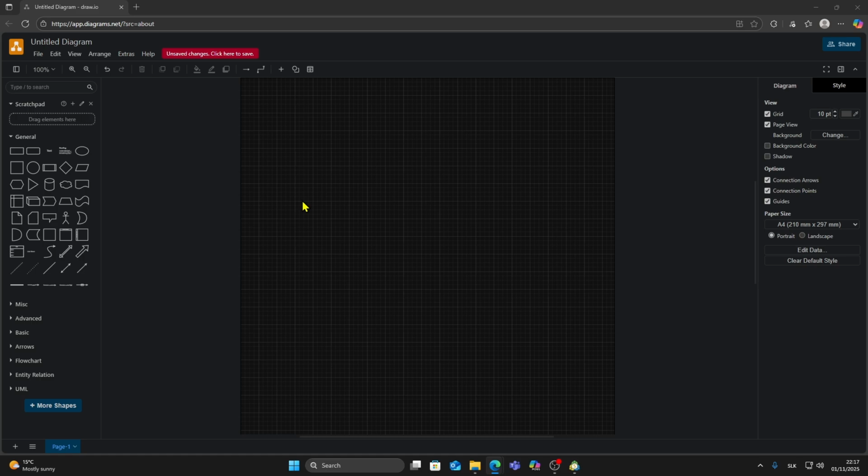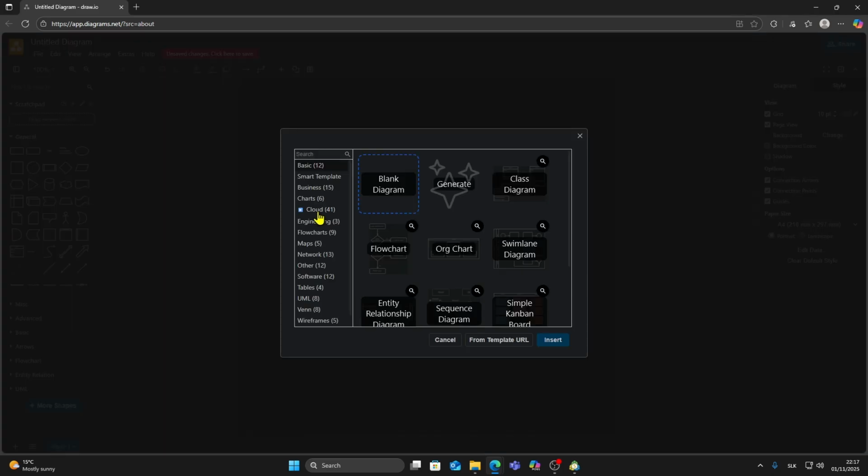First, open Draw.io. On the top, click the plus icon. From the menu, choose Template. A new window will appear with many template categories. Go to the search bar. At the top, type sequence and press enter.